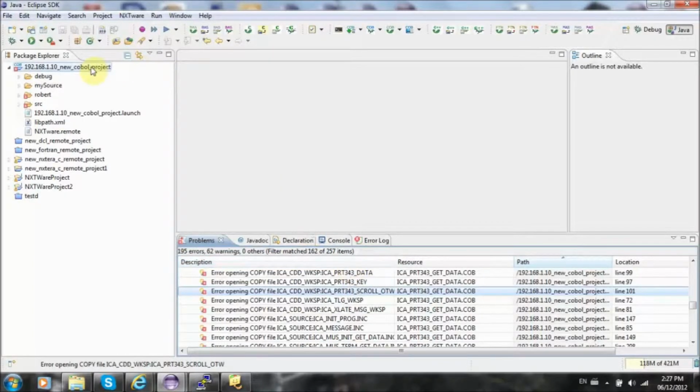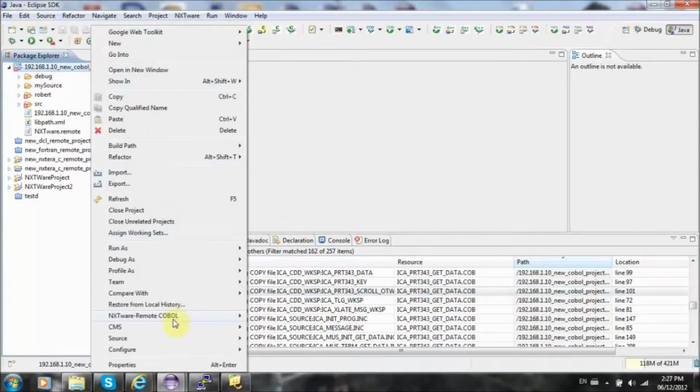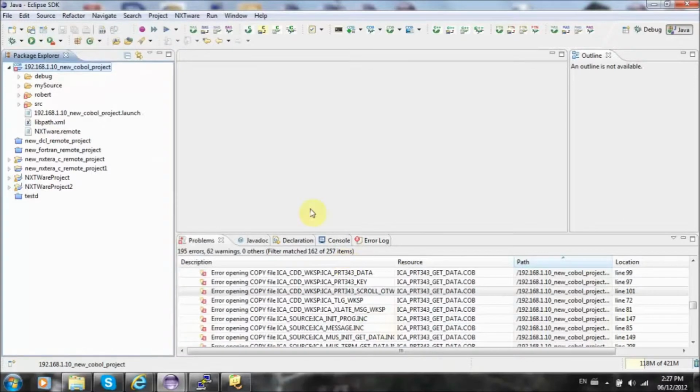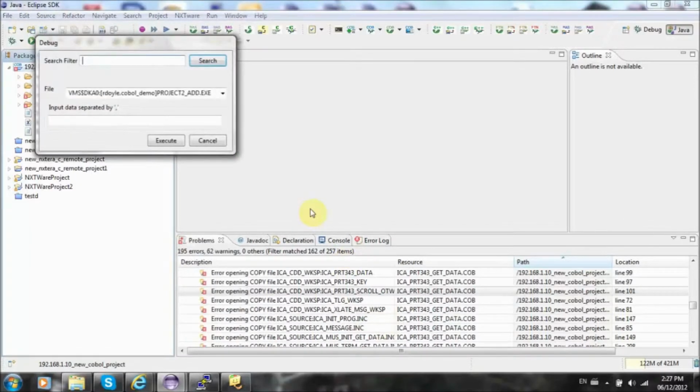The debugger is launched by right-clicking on the COBOL project and navigating to the debug option. Or we could click the COB debug shortcut on the toolbar. The debug window allows us to choose which executables to debug. In this case, we've already selected one that was previously compiled with debug set to true.